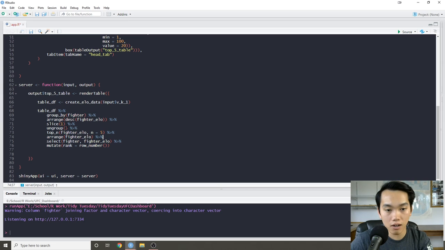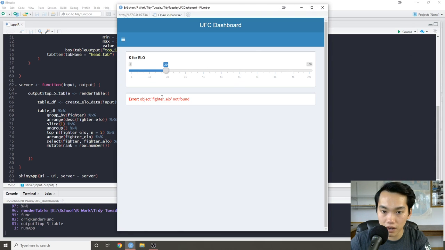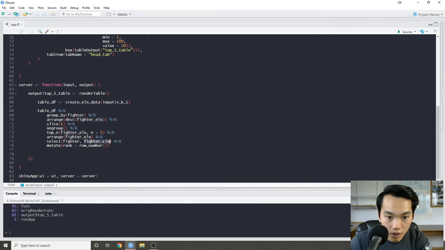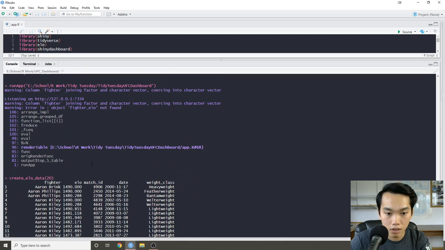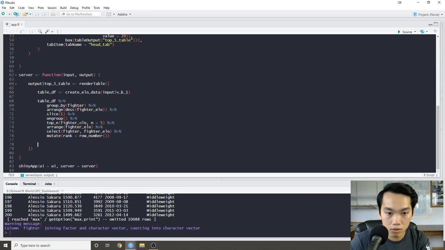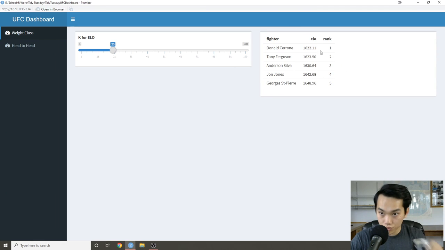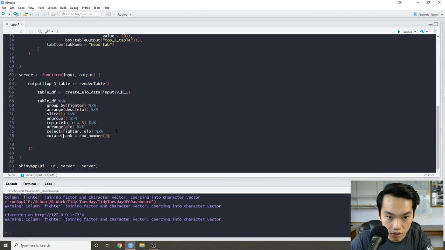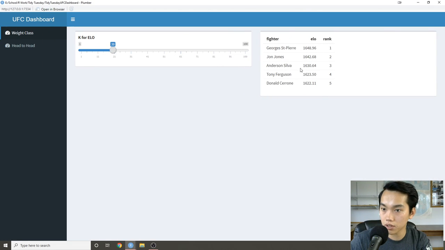Okay, so you see how I'm not really testing it. I'm just going to test it out using the actual app. So I'm going to run the app, and it says fighter ELO is not found. Interesting. Why is it not found? So let's go here. What's it called? ELO. So it's called ELO. My bad. So what we'll say is ELO, arrange by ELO, rank, boom. There we have it. We have our ELO. It's not sorting correctly. So what we're going to do is select arrange descending order. Boom. Okay. So we have that. Boom. One, GSP, John Jones, Anderson Silva, Tony Ferguson, Donald Cerrone.